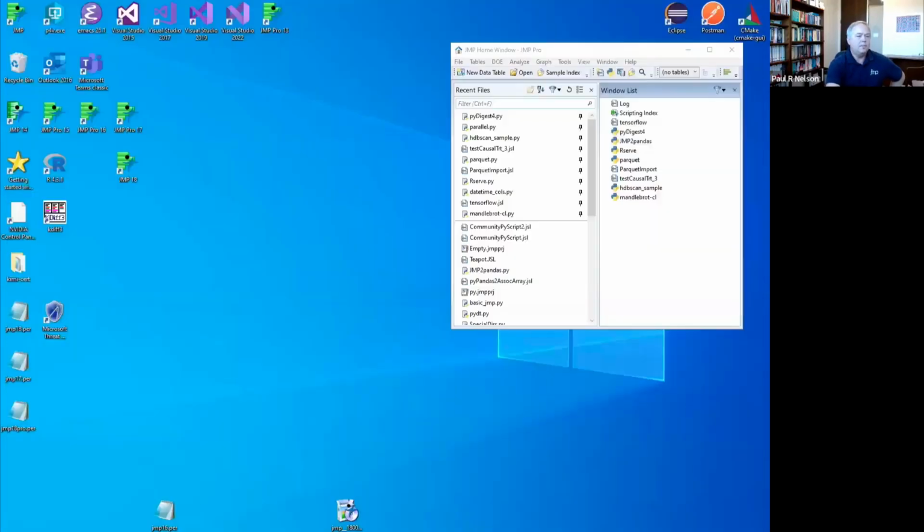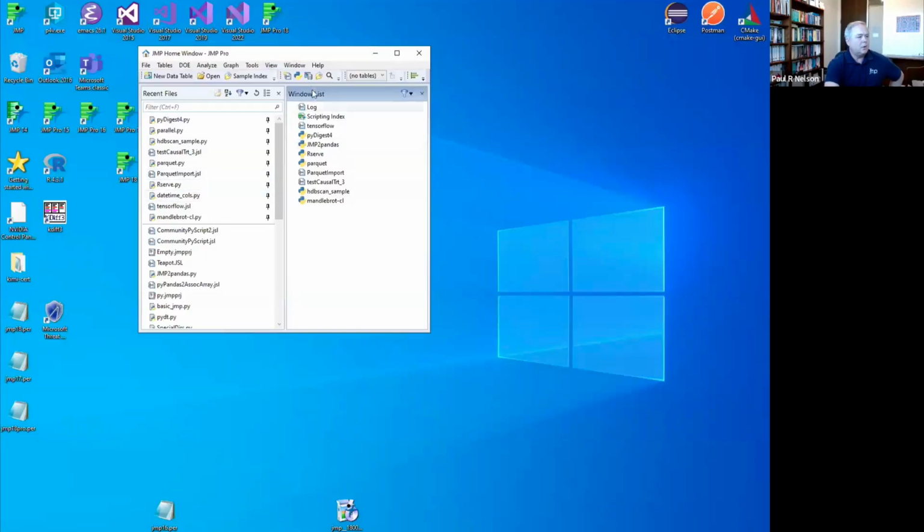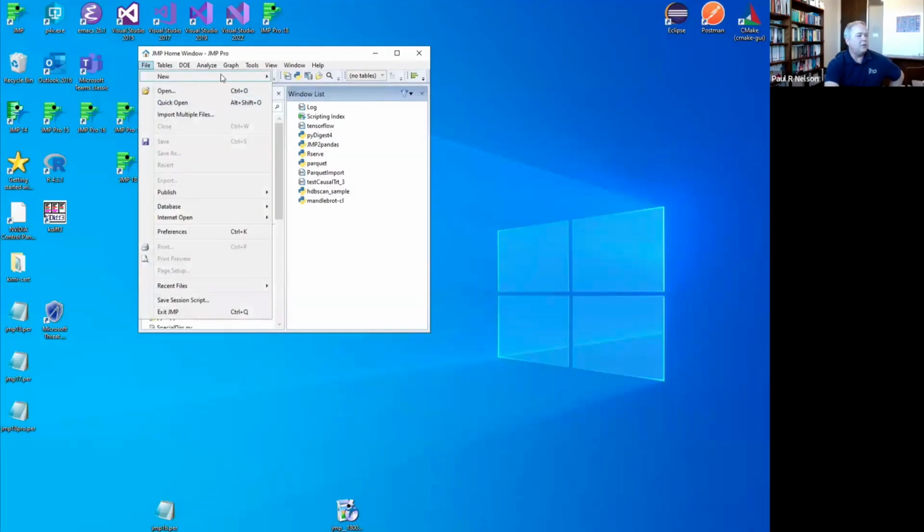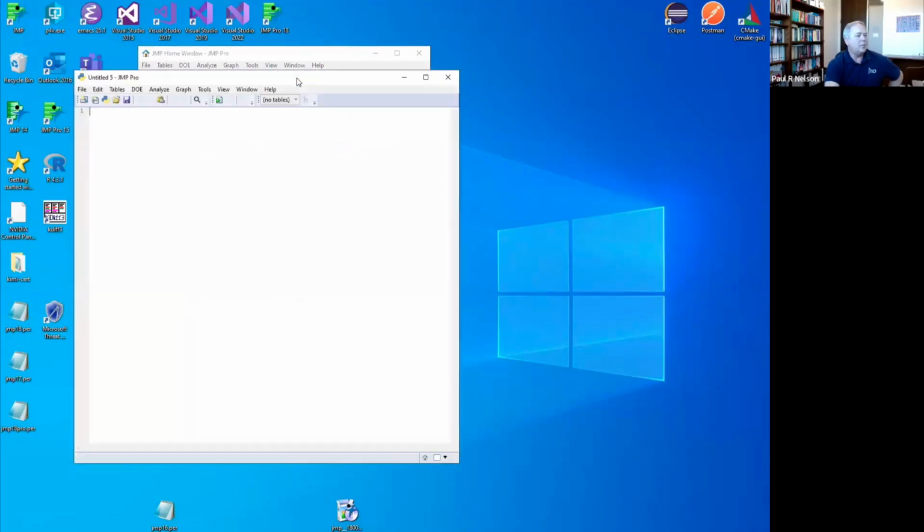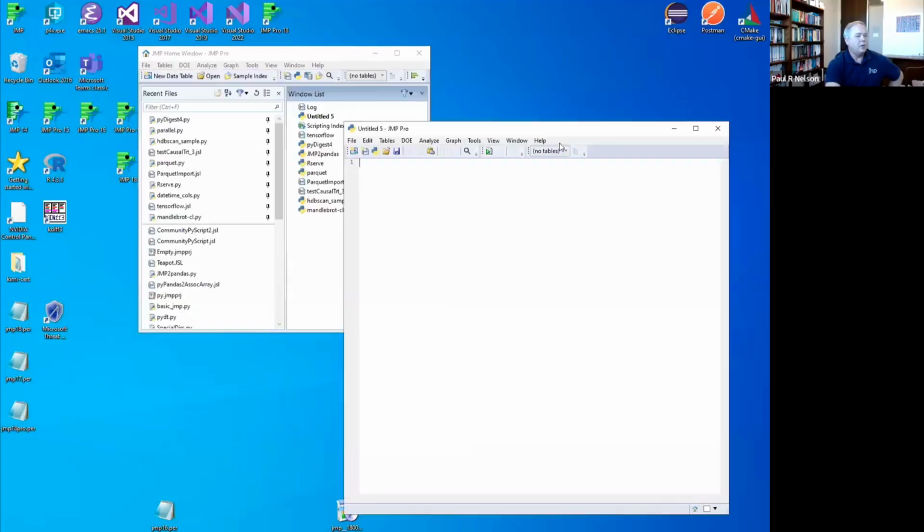Here we have JMP. One of the things I want to show is you'll see Python icons in the toolbars, and in the File New menu, we have JSL script, but we now have new Python script. So we'll bring up the Python script editor. We can show the embedded log, and we have a JMP import package.